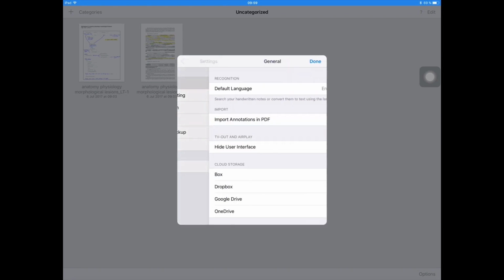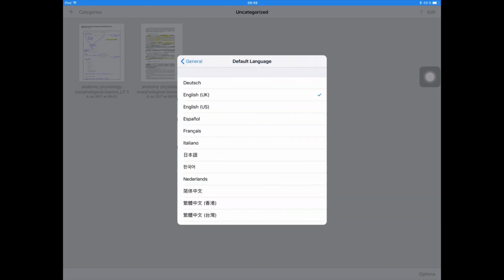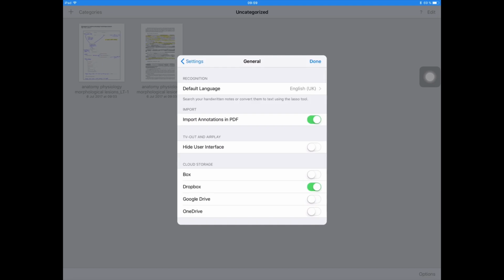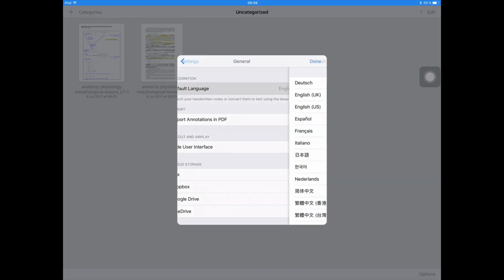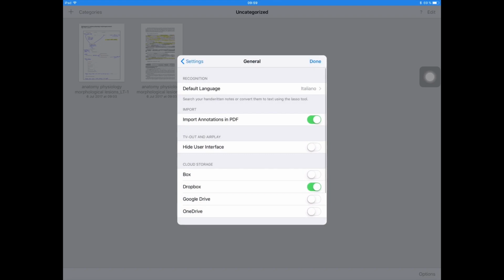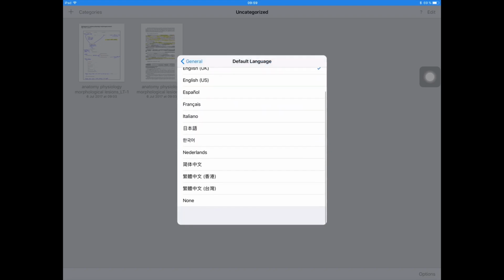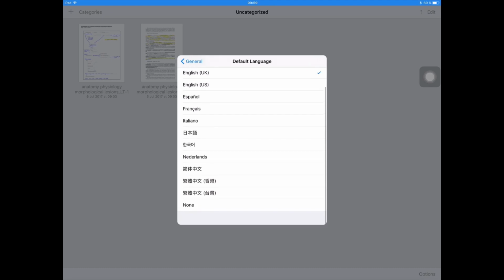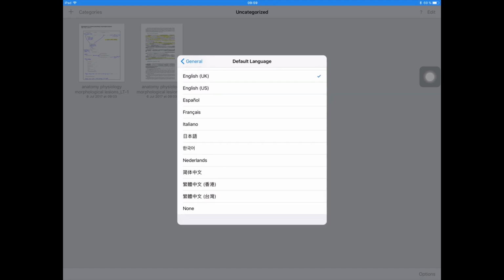In general settings, you can choose your default language from a couple, you guys can see, and this will help you with searching your notes and handwriting recognition. So these are the languages that are supported. We have English, Espanol, Francais, Italiano, I think that's Chinese or Japanese, Korean.